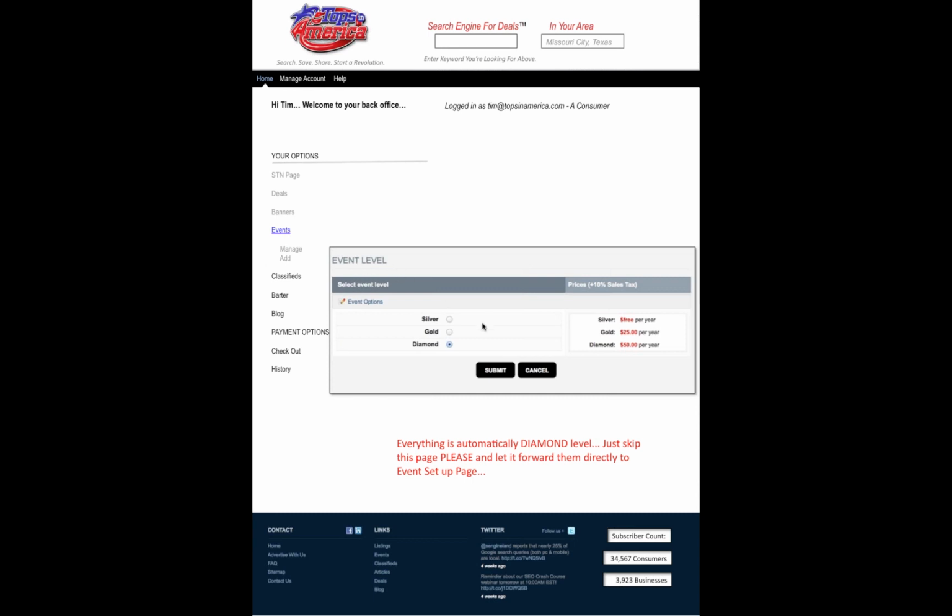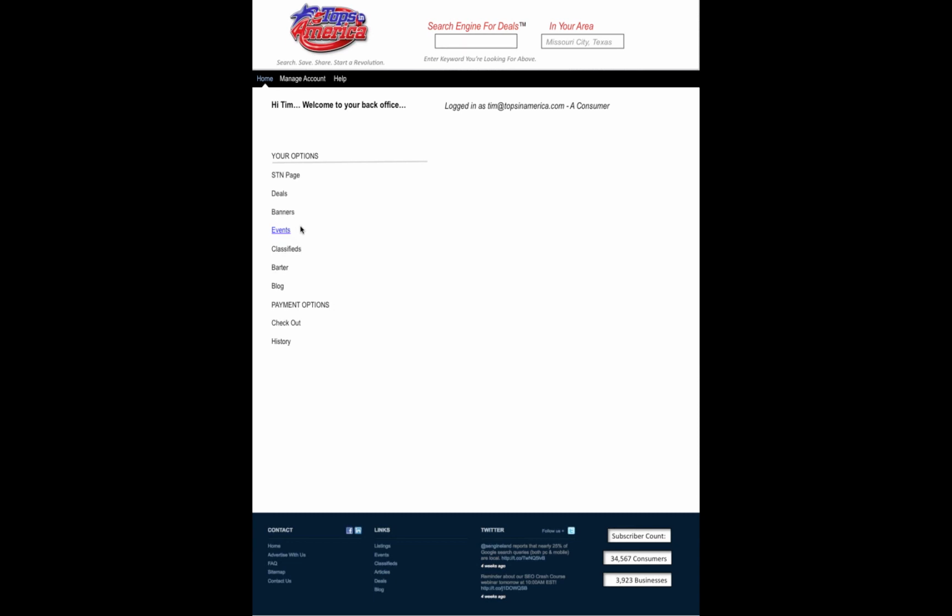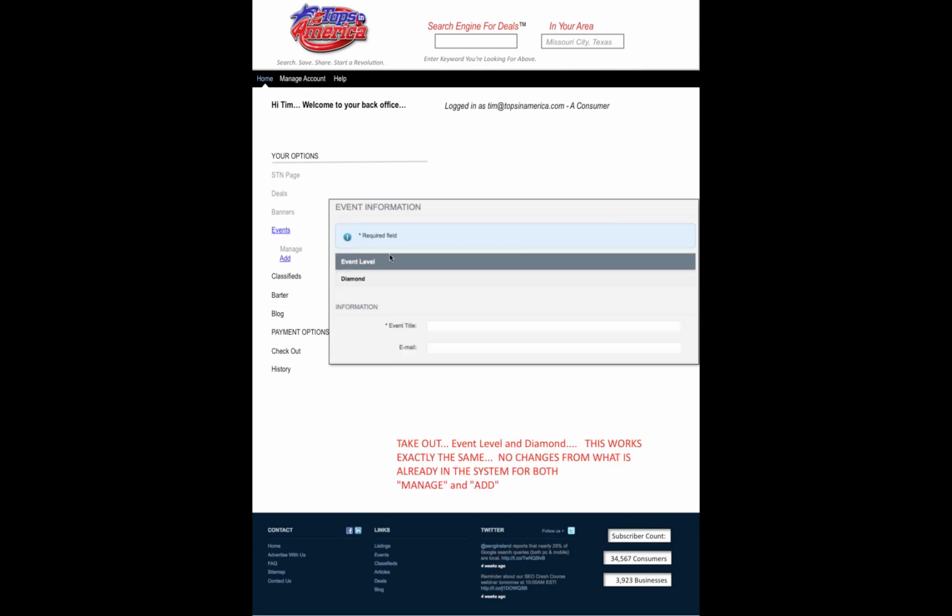So events, I'm going to click events, and this is the first thing I see in events. Everything is automatically diamond level. Just skip this page. So we're not going to let them go. So when I come in and click events, I'm going to go to this page right here. And I'm going to take out event level and diamond. I'm going to get rid of those. It says that right here. Take out event level and diamond. So I'm getting rid of these. This works exactly the same. No changes from what was, so then I can set it up from there.